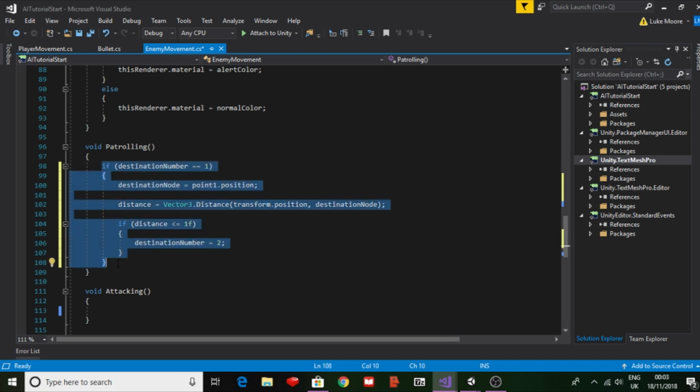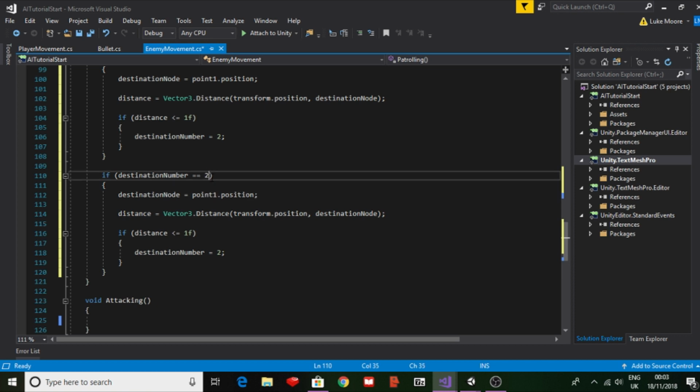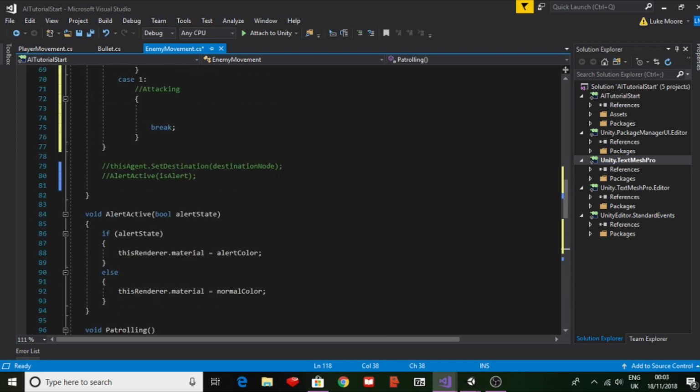So we're going to copy and paste this to create the same thing for point 2. So change the number to 2, which corresponds to point 2. And then if we reach it, we go back to point 1. This basically just creates a bouncing between the 2 points. And this is just a simple patrol.